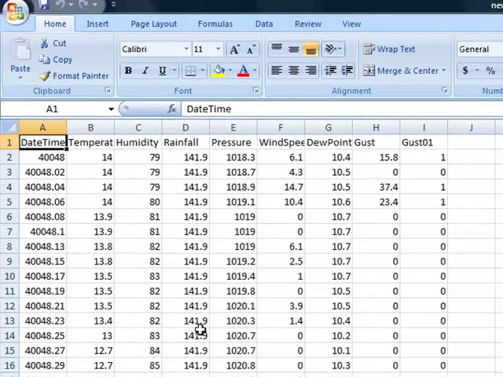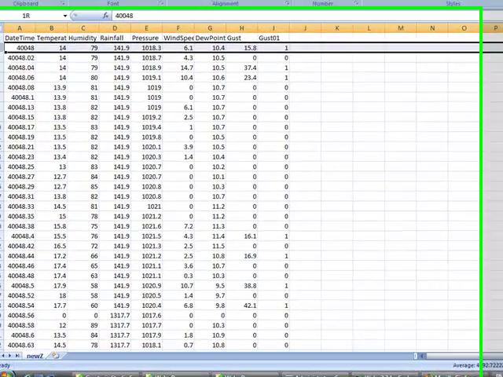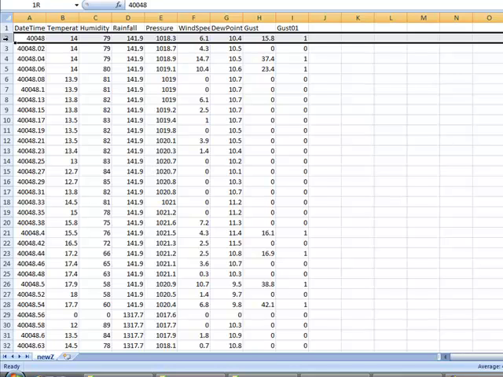I'm going to split this into a training set and a testing set. I'm going to use the first half, for example, as the training set and the second half as the testing set. So I'm going to select from here, say the first half there was about 370, so I'll do about 180.